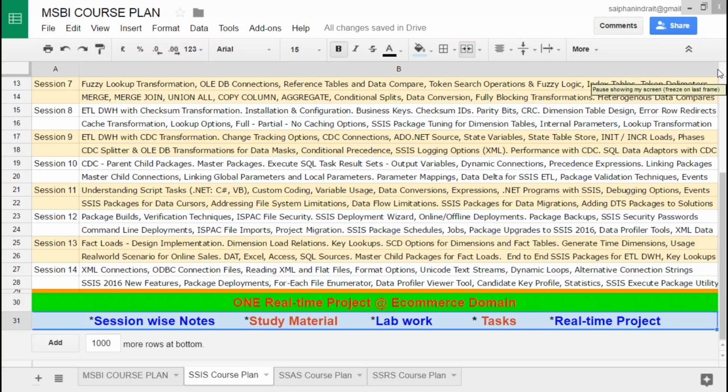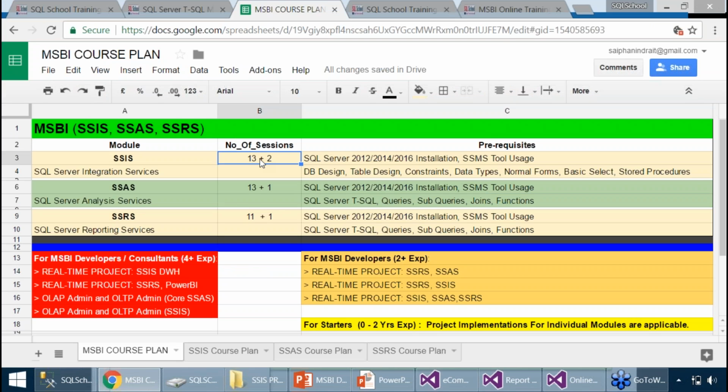So this is about the integration services, planned for about 2.5 weeks, a total of 13 sessions. On my screen again, back, we have analysis services. You can plan to proceed with the modules in any order. They are all independent. Technically speaking, the modules are independent, so you may right away start even with analysis services.